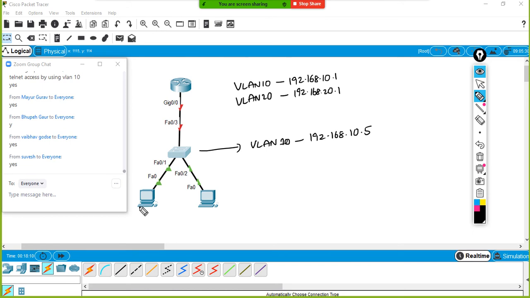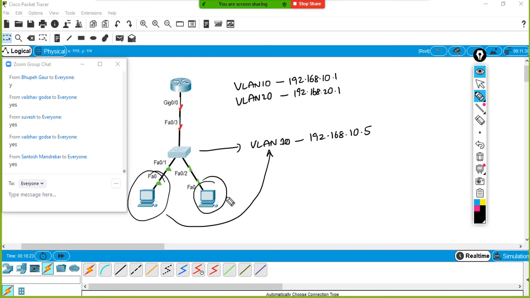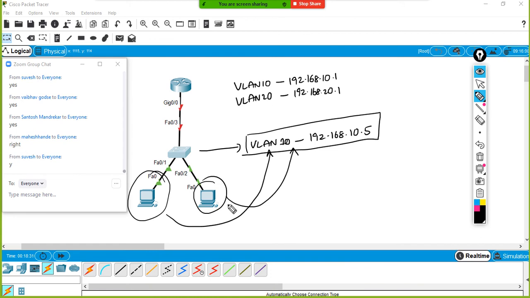Does everybody understand this? But there is one more problem. Do you know what the problem is? The people sitting in VLAN number 10 are the only ones who can access this switch. The people in VLAN number 20 cannot access this switch. Right or wrong? Say yes or no, everybody. I think most people are not aware of this kind of stuff.